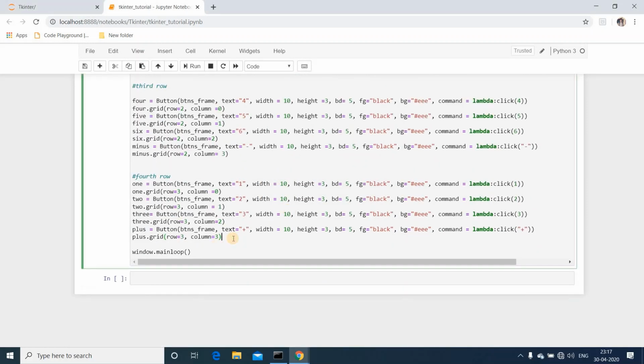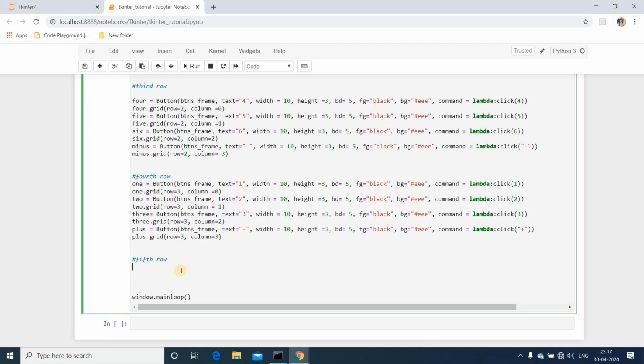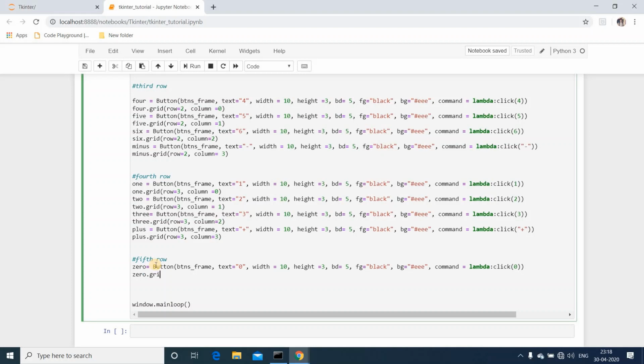Now you have seen that we have done our fourth row and next is the last row, that's our fifth row. I'll be going with the fifth row now. Our fifth row consists of only 3 buttons. The first one is 0, the next is dot and the last one is equals. I will first create a 0. I'll paste the same thing and change the name to 0, change the text to 0, then pass 0 to the click function. Then just grid it.